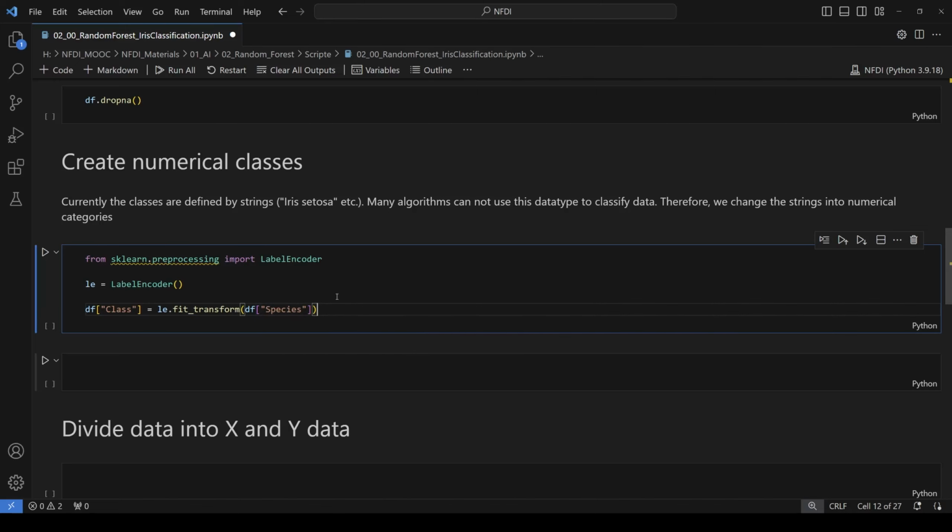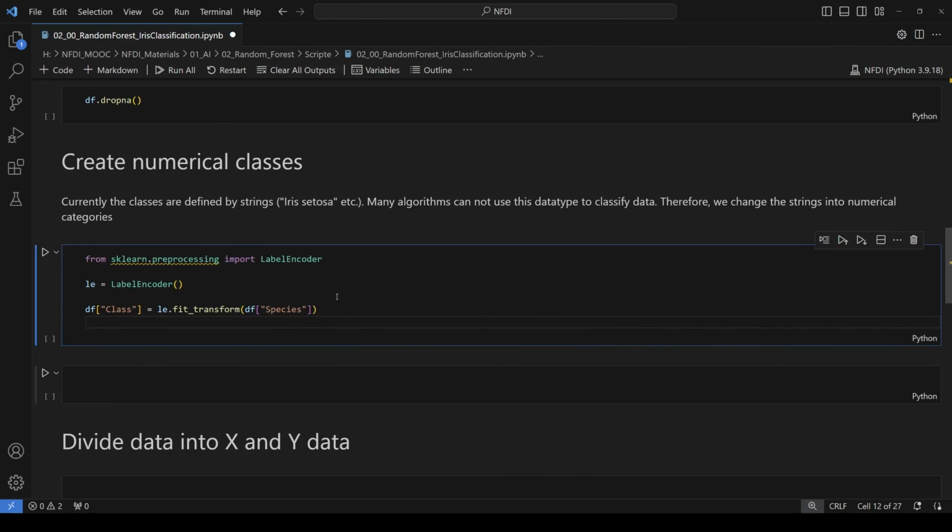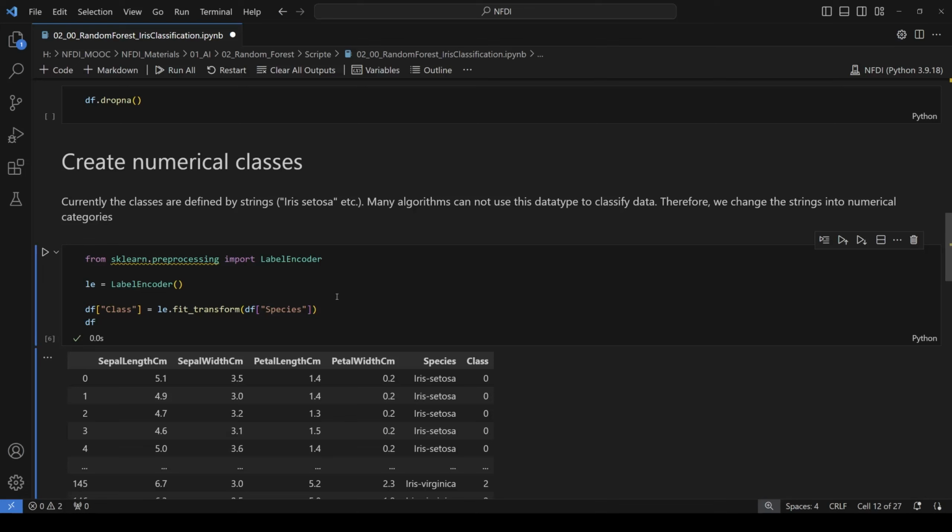The way we set up the label encoder and use it on our data is again something that is given by the library and nothing that we decide. Looking into the documentation of scikit-learn helps to understand how to apply the methods and functions. Let us see how the data frame looks like. We have the species names as well as a numerical representation of the class.